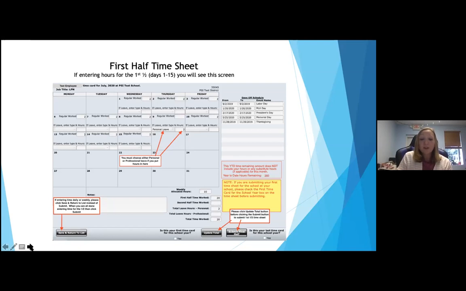Click Update Total before clicking the Submit button to show all hours. If you want to enter your hours daily or weekly, please click Save and Return to List instead of Submit.